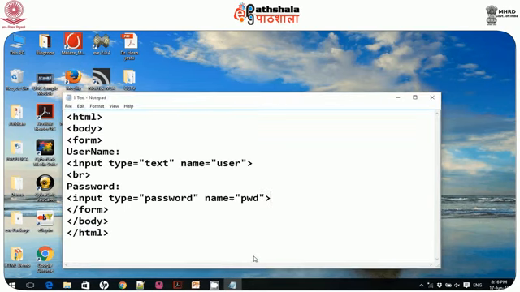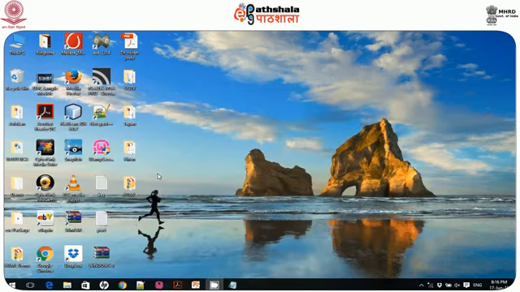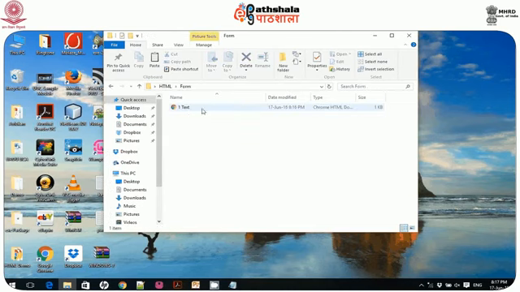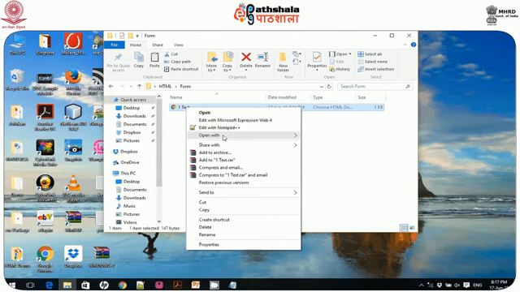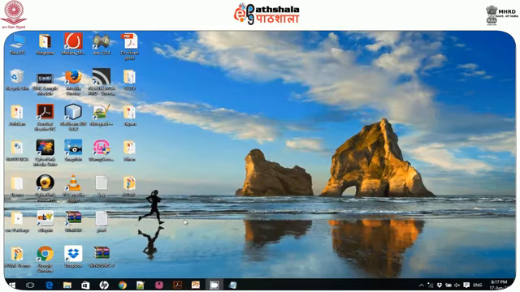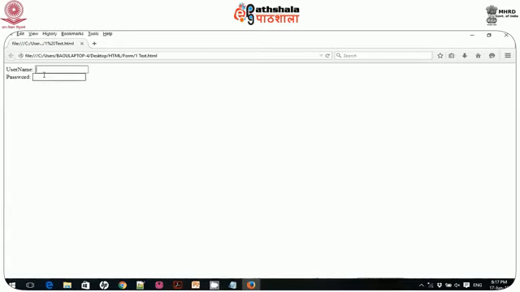So if you look here, within this HTML folder, within the form, there will be one text file. I can open it in my browser, Firefox. If you look at this browser, it displays username and password. In username I can type a username or any value, and to view it clearly let me zoom in so you can get a clear idea.